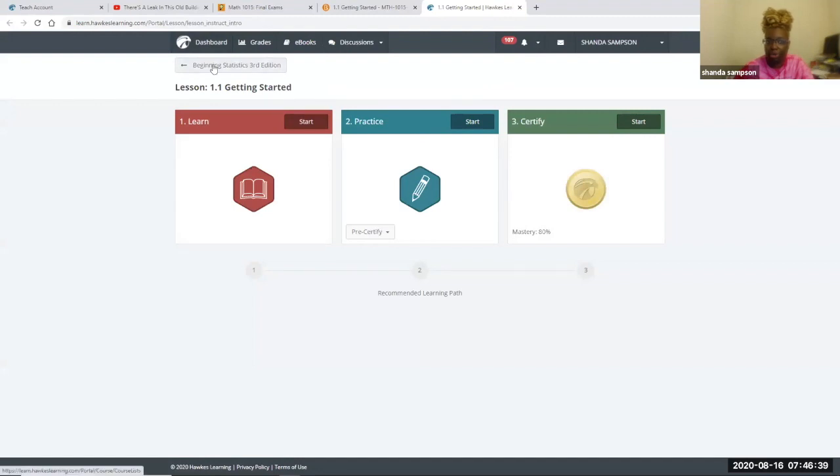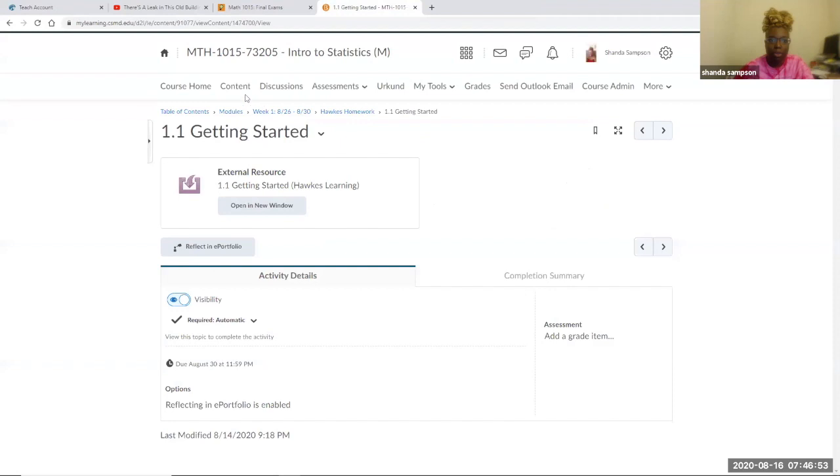And here's actually the book. I can go in here, go into the learn area, learn some stuff, practice area, and certify as your homework. So you'll get into that when you do it, and your ebook is up here. So that's about it that I'm going to go over in reference to Hawks.